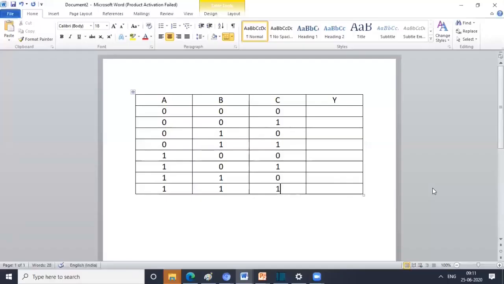Now let's write the truth table for XOR gate which has 3 inputs. Let's assume A, B, C are the 3 inputs of XOR gate and Y is output. Consider the first row. How many ones are there? 0, so the output of XOR gate will be 0. For the next row, how many logic 1s are present? It is 1, which is odd. So here output will be 1.